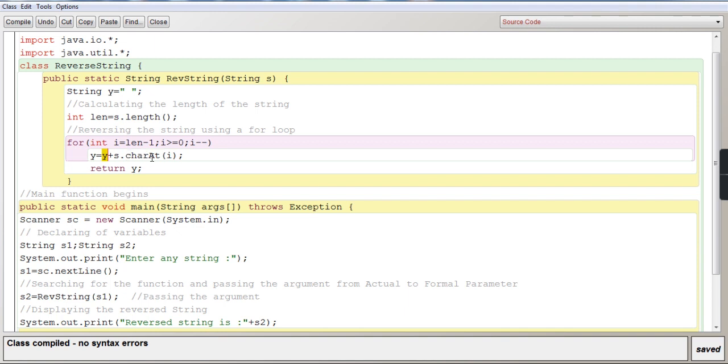So that 11th character G will be concatenated with the blank, so blank plus G. Again the loop goes back to the update, which is i minus minus. I was 11, so 11 minus 1 is 10. We check the test expression: 10 is greater than 0, true. As it is true, we go to the next line.